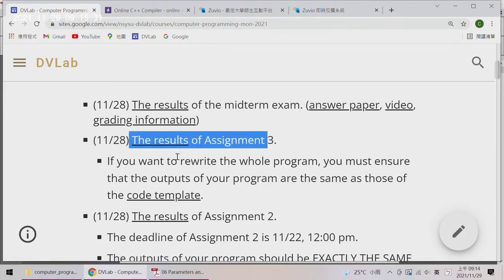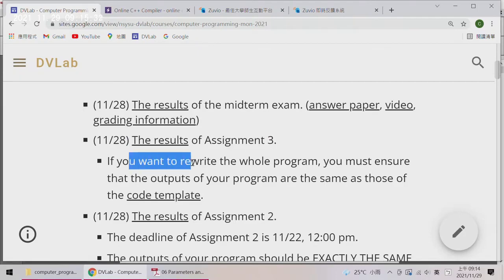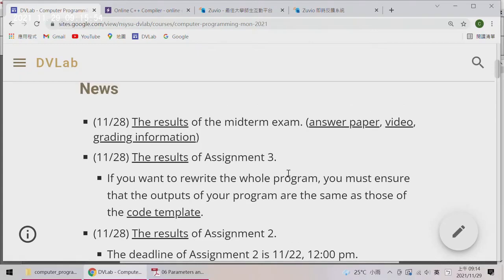And if you don't want to use the code template and you want to rewrite the whole program, then you must ensure that the outputs of your program are the same as those of the code template. Otherwise, your output format will not be consistent with the specification of assignment 3.